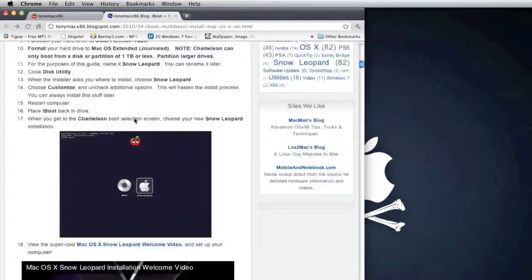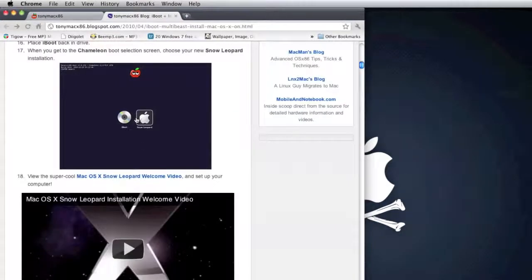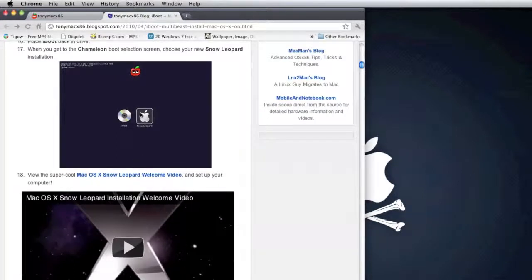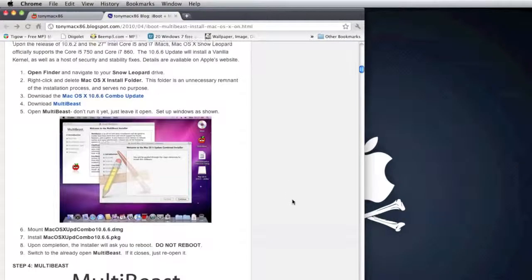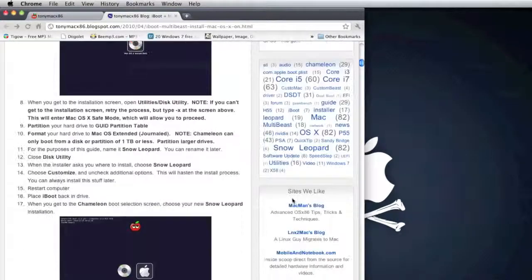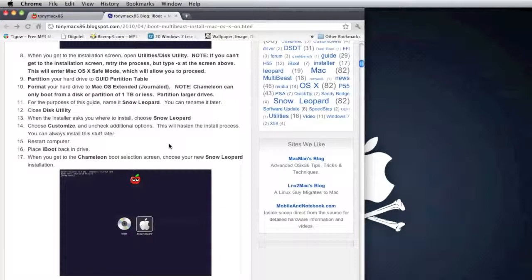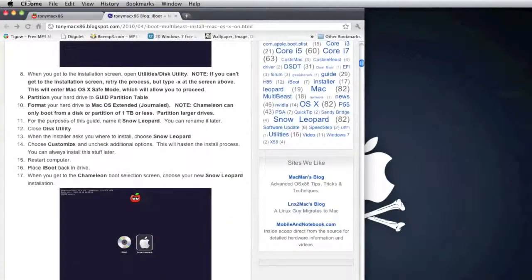Then you will get a screen like this. It will say Snow Leopard, and that's where you press enter. Once you do that, you're going to get the installation screen as if you were on a regular Mac. You want to go up on the toolbar. I can't really show you, but it tells you right here. You want to open up Utilities, then Disk Utility.